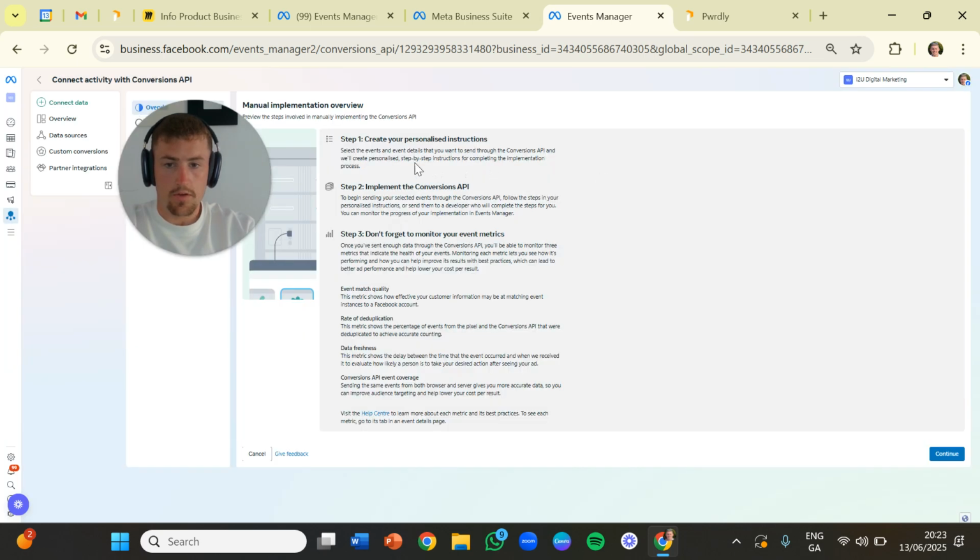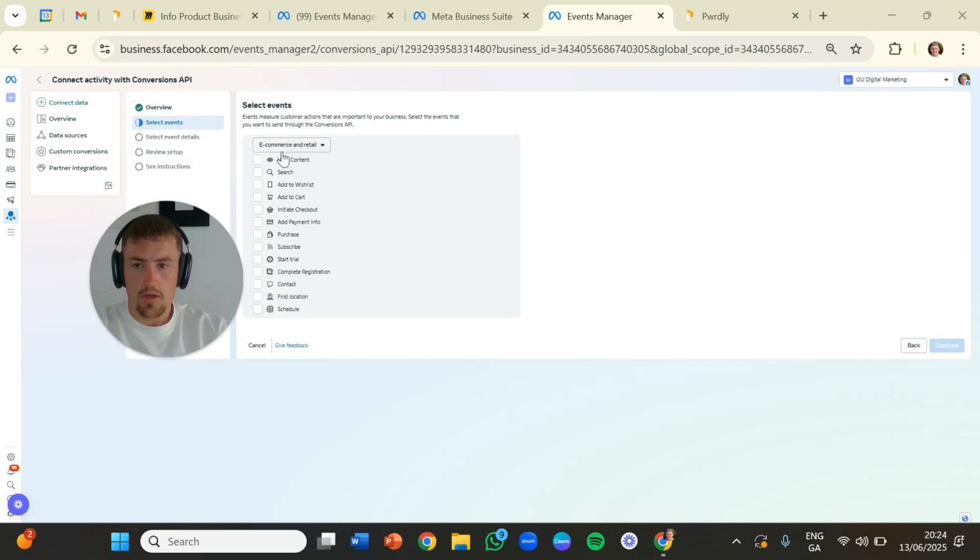Now, perfect. Create your personalized instructions, implement the Conversions API. Don't forget to monitor your tracked events. Click continue. You can read all this if you want. You're going to want to click continue. You're going to end up here then.